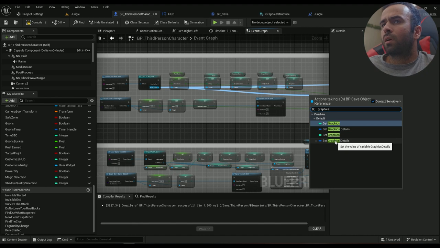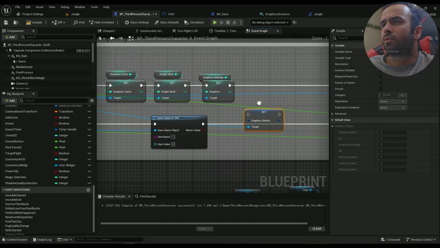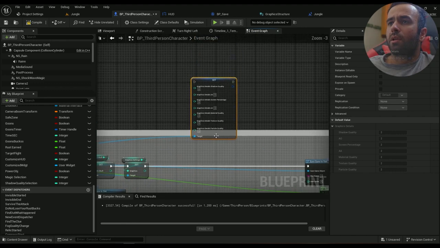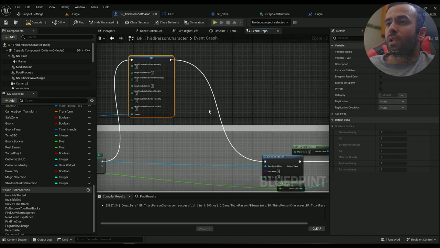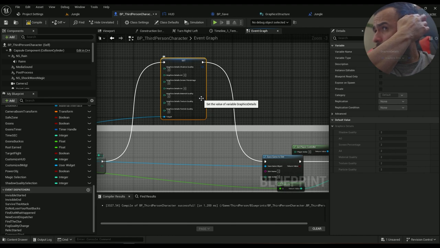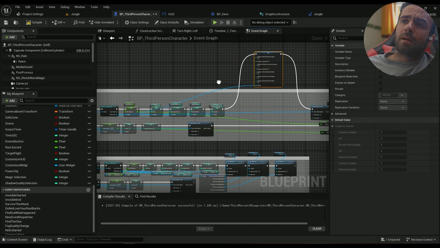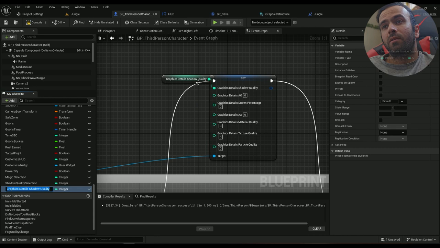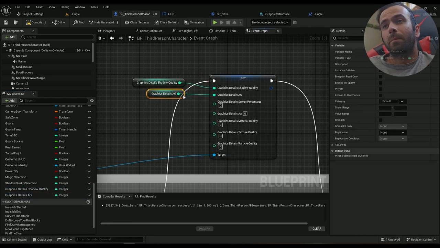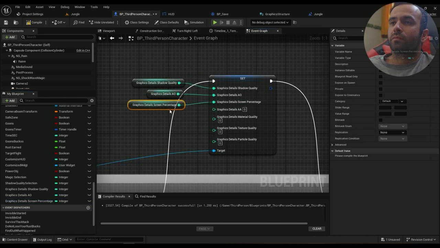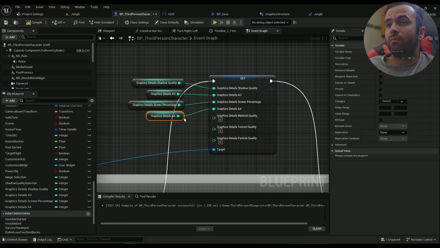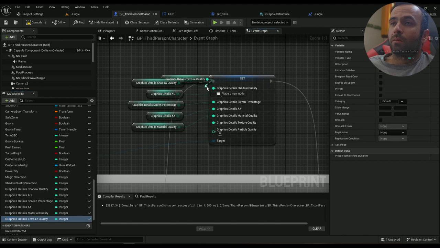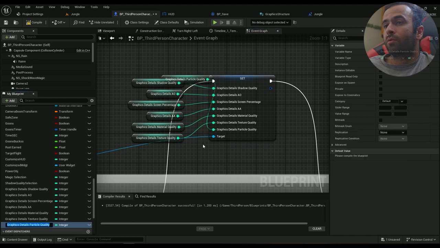Graphics details, I'm saving it, so I'm setting the graphics details, which has a lot of details inside it, so it should come in about here. And okay, yeah, I need to again promote a variable. Right click, promote a variable. Here, and promote the last one into a variable.